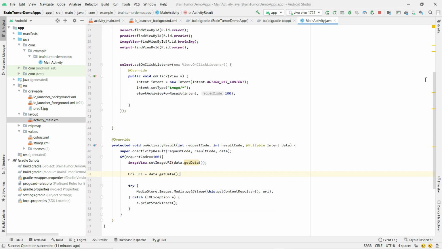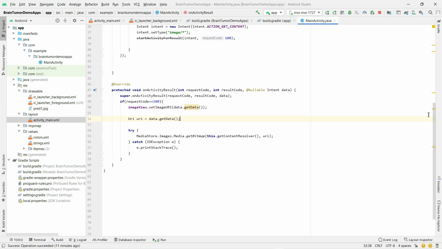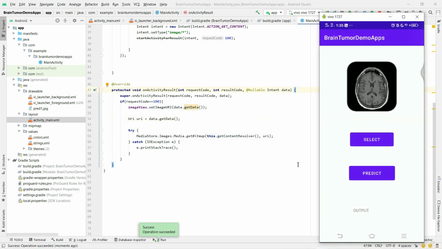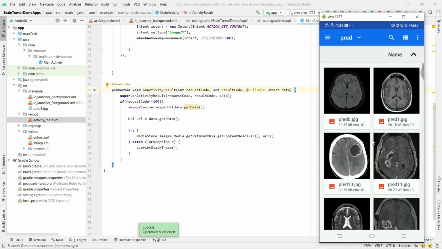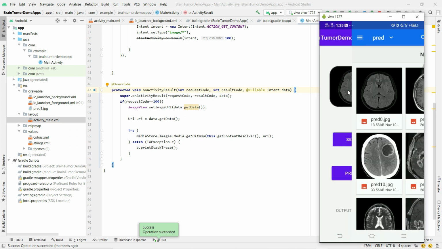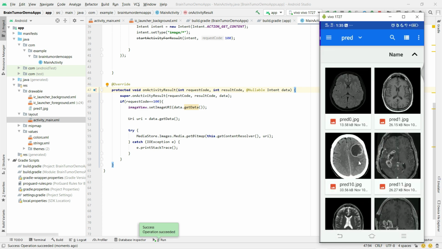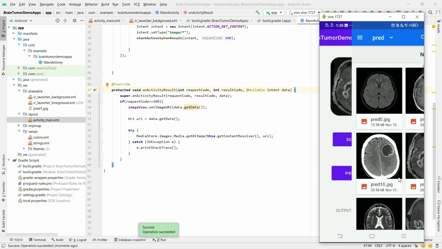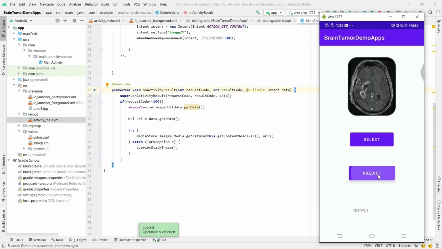Now it's time to run the code and see whether it works fine or not. Click here to run the code. You can see the Gradle build is running. Now you can see our application is open here. If I click here to select, our select button works. Select this one, okay, it works. Wow, fine. Select this one, it works. But our predict button is not working.